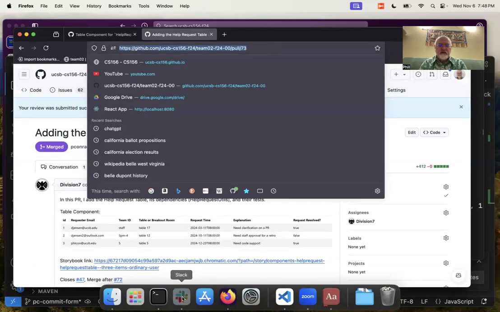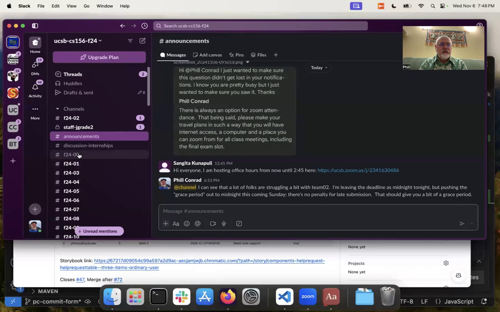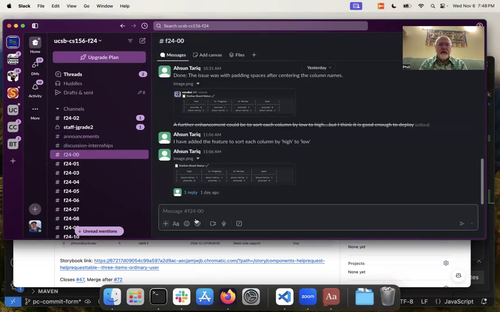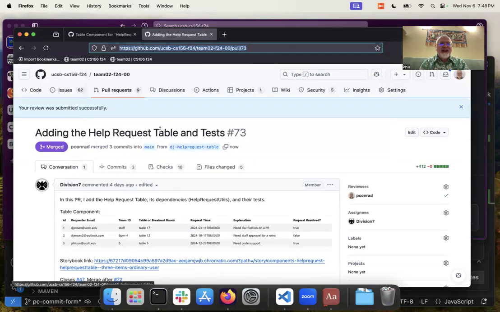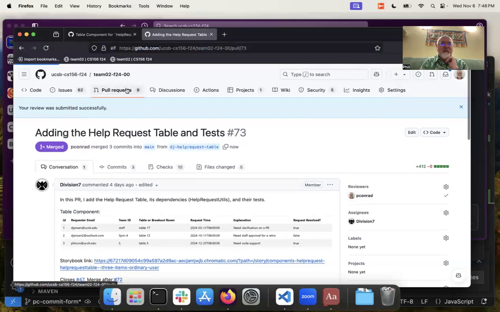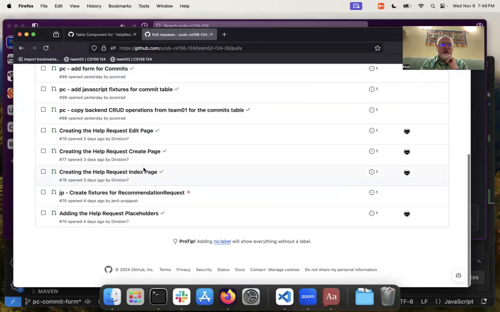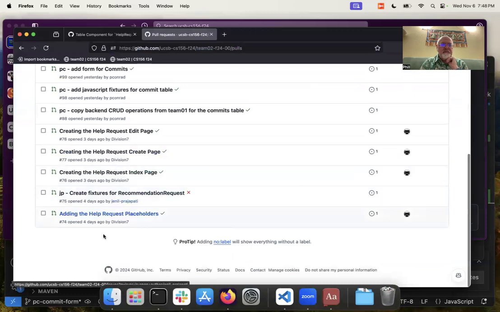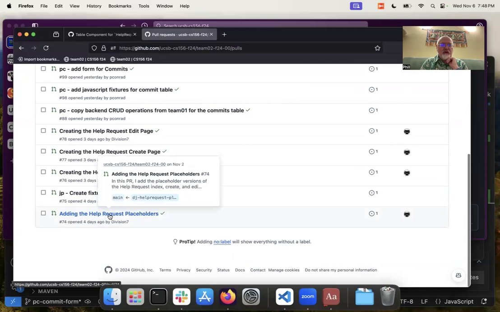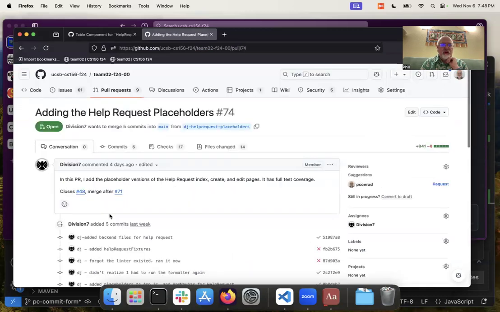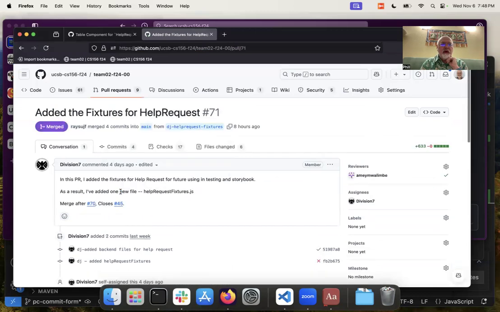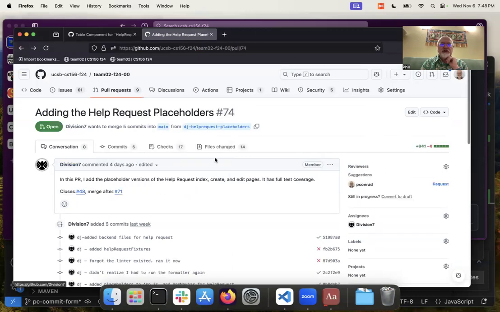So I will go on the Slack channel and I will go to my team here and say, Daniel, I merged your pull request. Now, I might look and say, all right, what's the next pull request after that one? The oldest pull request on here is number 74, adding the help request placeholders. And this one says merge after 71. 71 is the one I just merged.